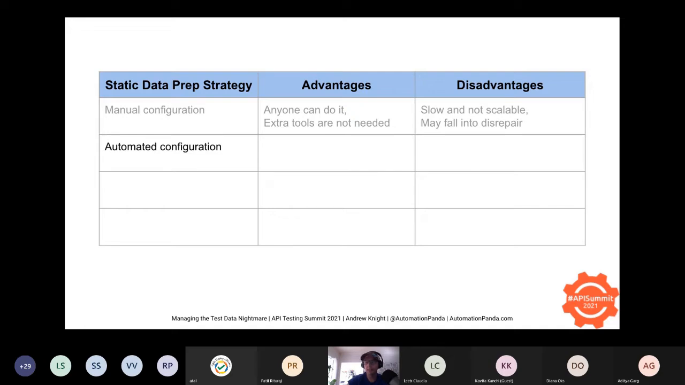Automation could generate data deterministically or randomly. The main benefit of automation is the ability to create fresh data at any time. Automation can also clean data, like scrubbing private fields or updating time-sensitive fields. Unfortunately, automated configuration is not a free lunch. It requires extra skills, and code must be maintained.